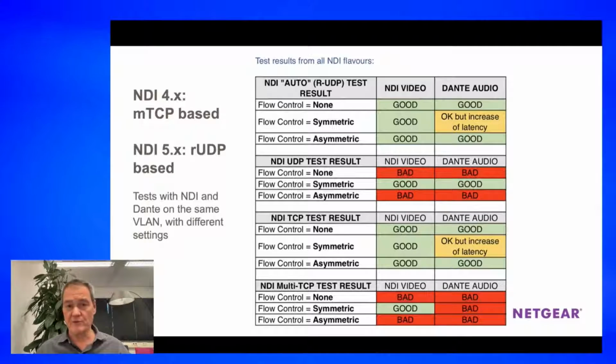We should solve that for you. And we've done that. This is the result of a test with Roberto with NewTek last year, where we compared running NDI 4 and NDI 5 over a network in one VLAN, and then we found out when does it work well, when doesn't it work well.